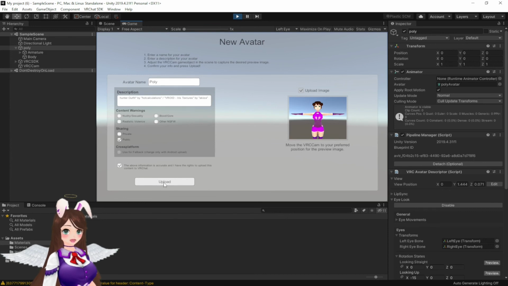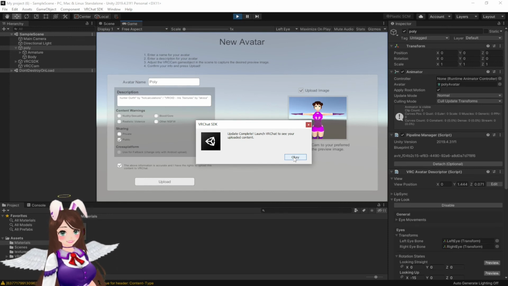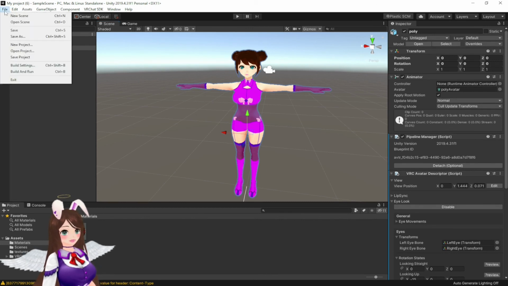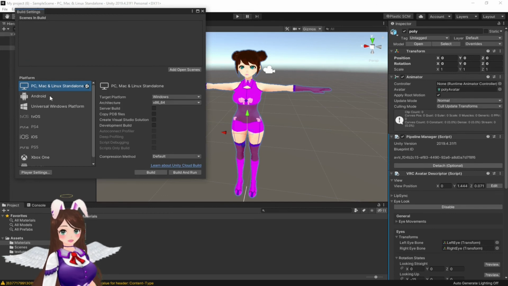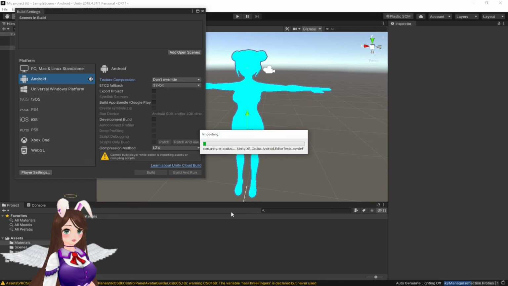And then when this pops up, you can actually go over to your VRChat and your character will be loaded under your avatar screen. Now, if you're like me and you have the Oculus Quest, you're going to want to do a little bit more optimizations. And for your build setting, you're going to want to make sure to switch it over to Android. And then hit switch platform.